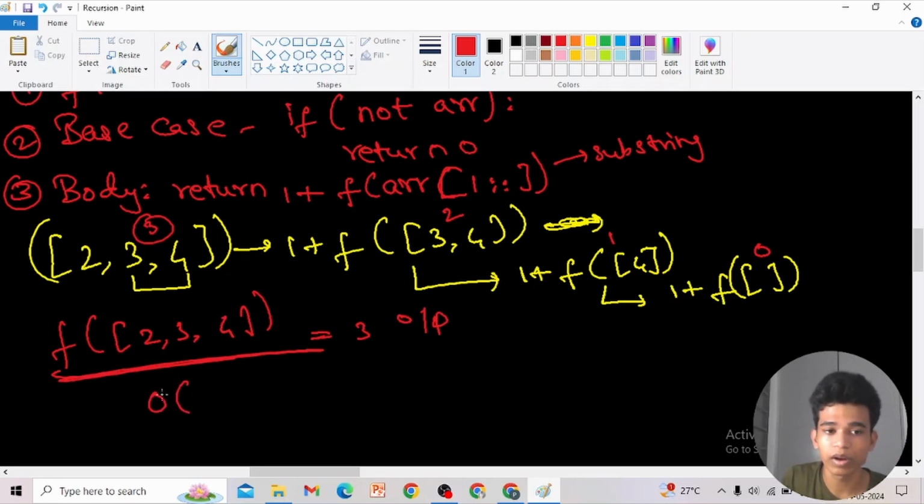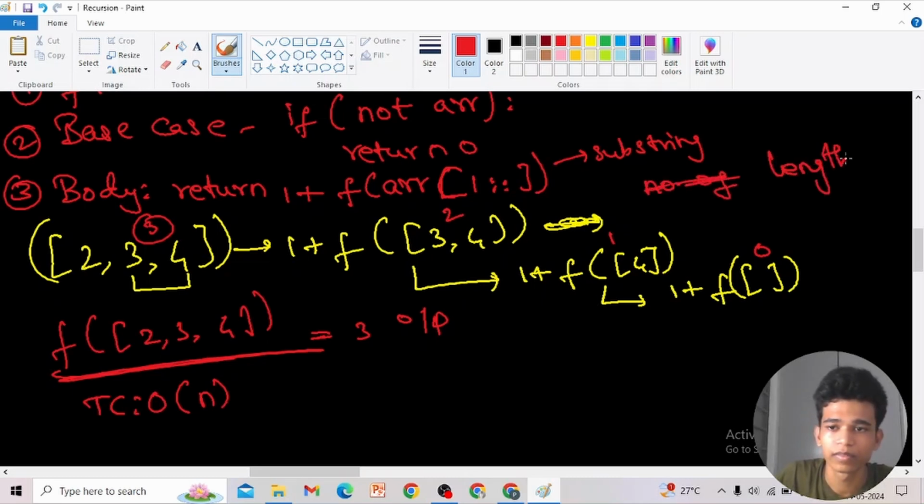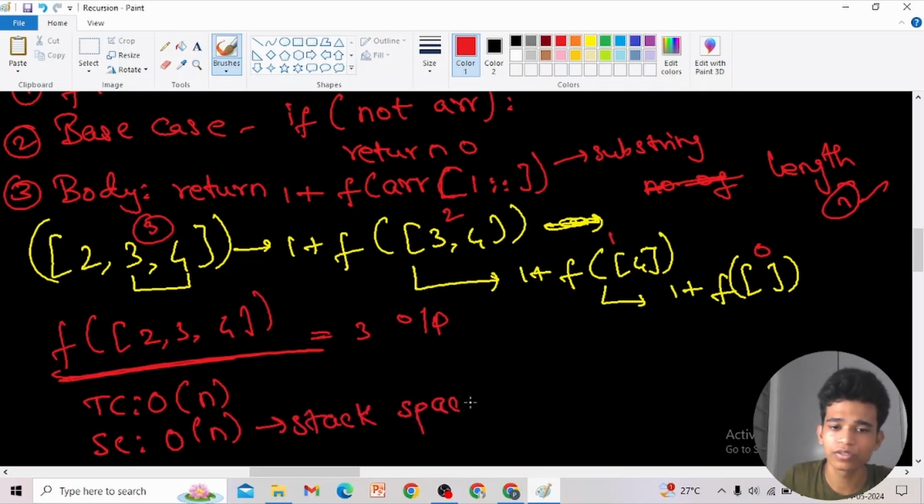Now, what is the time complexity? I can say the time complexity is O of n, because we are going up to n times, the number of elements, which is the length of the array n. Now, what is the space complexity? Stack space. It is O of n because of stack space, and also we are passing this array as a substring, so it is approximately O of n.